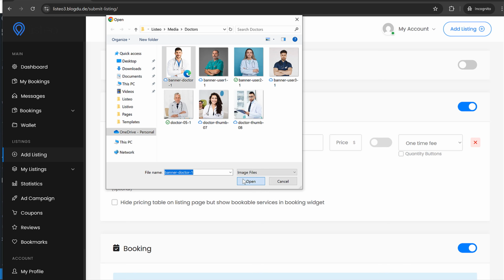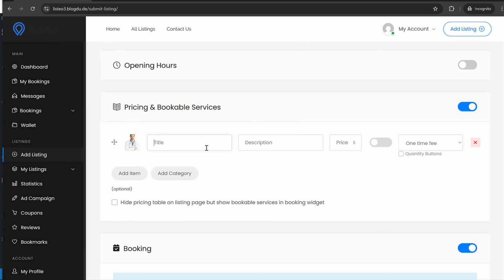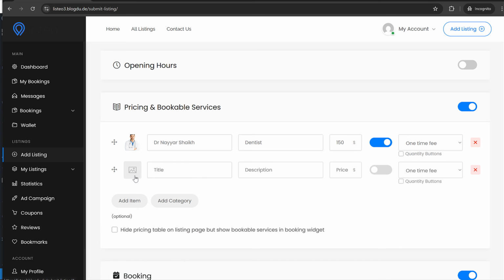Maybe for this doctor, name of this doctor is, let's say, Dr. Nayyar Shaikh. Okay, just giving you an example. And maybe this is a dentist or cardiologist, whatever. And their price maybe is $150. Okay, and you can select this thing. You can tick mark this thing. Okay, add a new item.